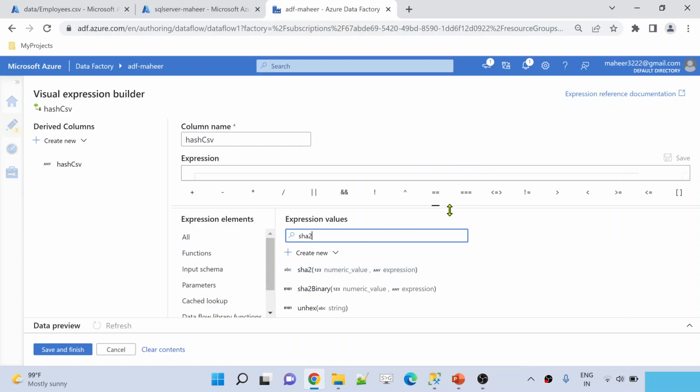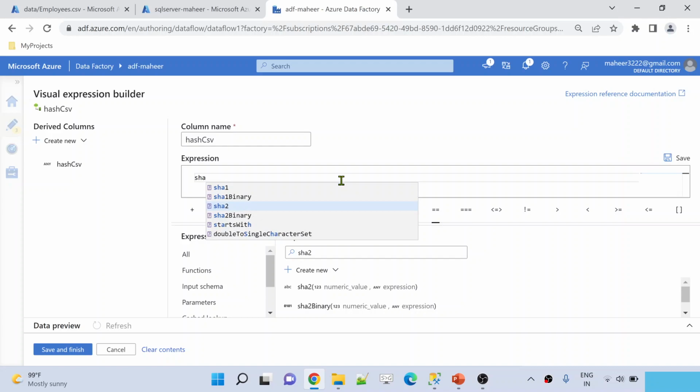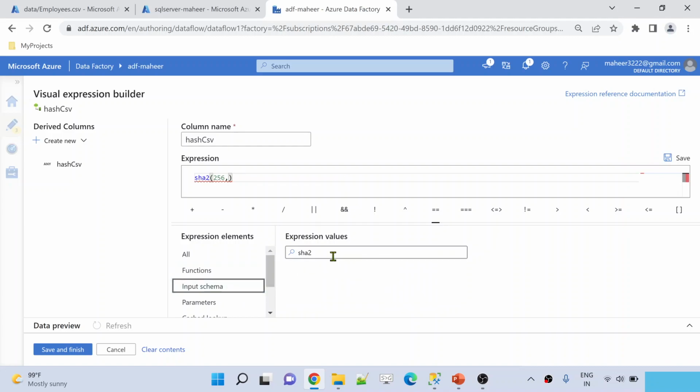For this SHA2 function, firstly we need to supply the SHA code, that is 256, and then, for example, in my input schema I will be seeing all the columns, right? ID column, name column, gender column. If I want to generate hash data for the ID column data, then I should use that column name. The change may be there in any of the columns, right? We are not sure whether the ID column is changed or the name column or gender. So we should try to create a hashed column based on all the columns.